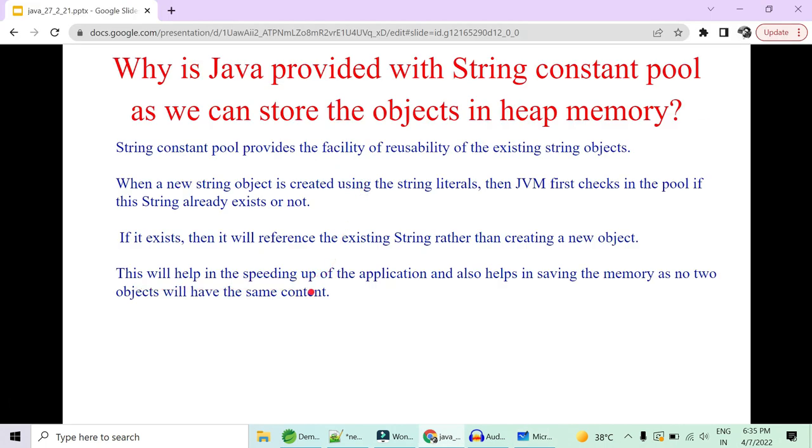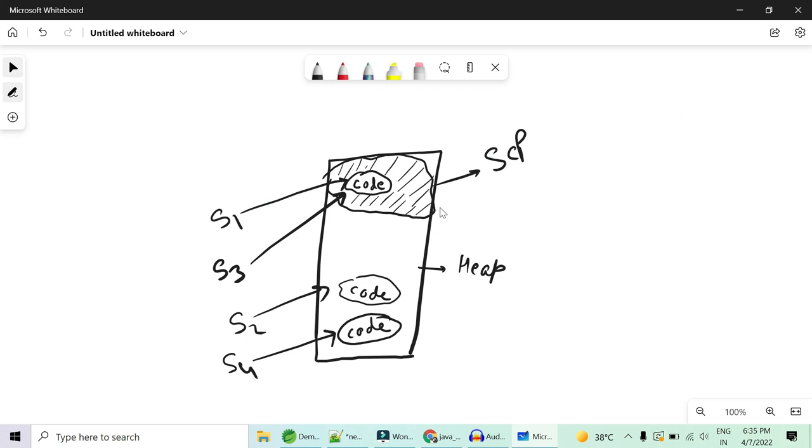What will this help you in? This will help you in speeding up your application performance, and also helps you save the memory, because memory is actually a very pricey thing. So no two objects will have the same content in the string constant pool. So there will never be a case that one object is code, another object is also code, the same as which is possible in heap. It is never possible in string constant pool.